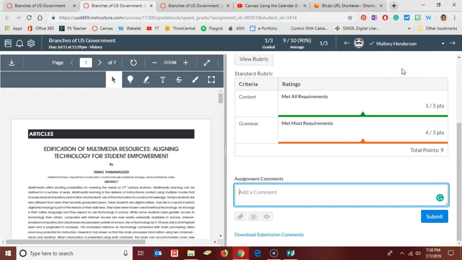All right, so that is creating and then grading with a rubric in Canvas.